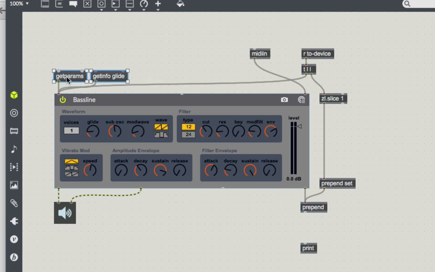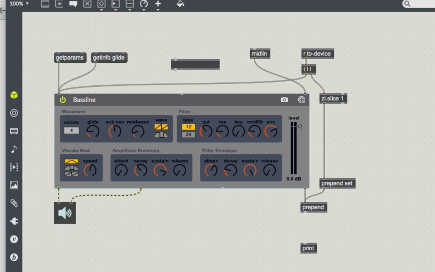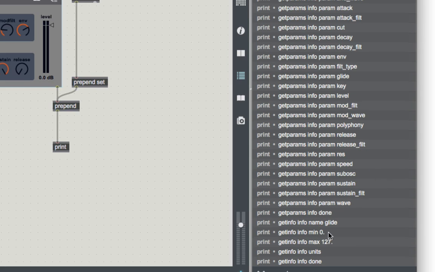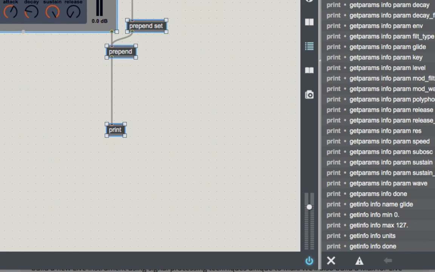And now this get params and get info glide, instead of sending them to baseline, I make a send to device, and instead of sending them directly to the device, I send them first to this send that goes to this receive. You can see that if I send the get params message now, this get params string comes before info param 2D wave, info param attack, and so on. And if I send get info glide, you can see that get info comes before the messages that are coming out of this AMXD after they're being prepended by this prepend object. And that's awesome. It means that I can handle messages coming out of this thing differently. So that's the first little trick we needed to set up.